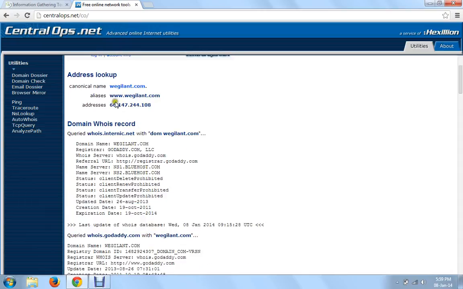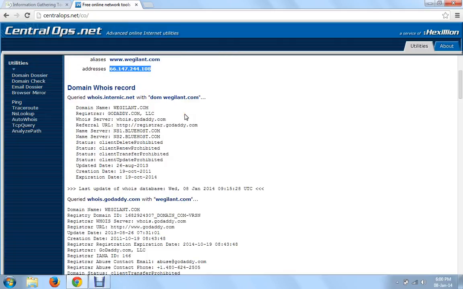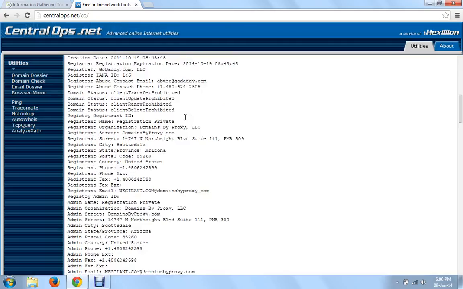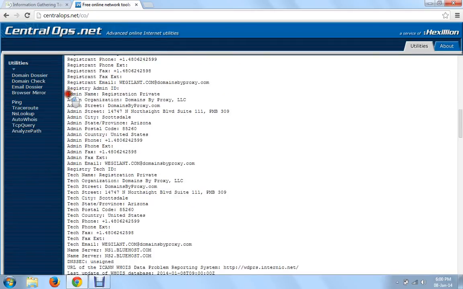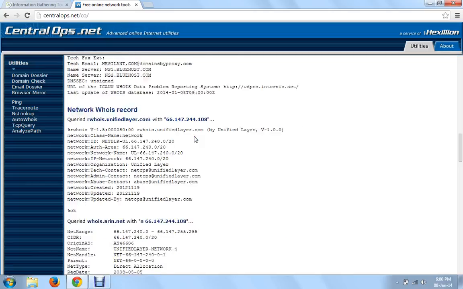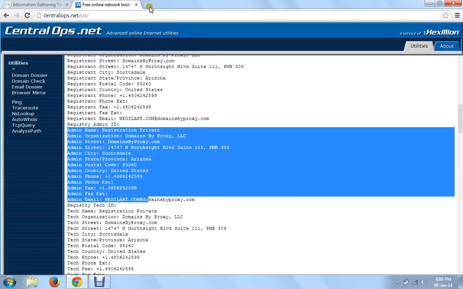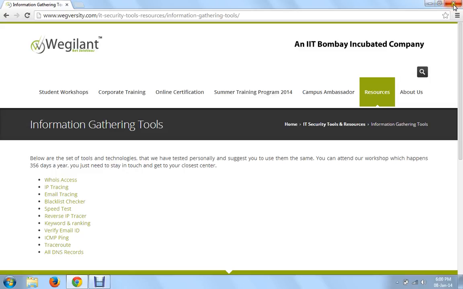Now this particular website is a full-on advanced version of Whois. It gives you all possible potential information about that particular domain name that you've entered, along with one thing that was missing in Whois, the IP address. Here you will see the IP address as well. And yeah, all the information that you saw in the Whois access, along with some other information as well. This is the list of all the information that you can obtain using your all DNS records. So these are the basic information gathering tools, the passive ones.